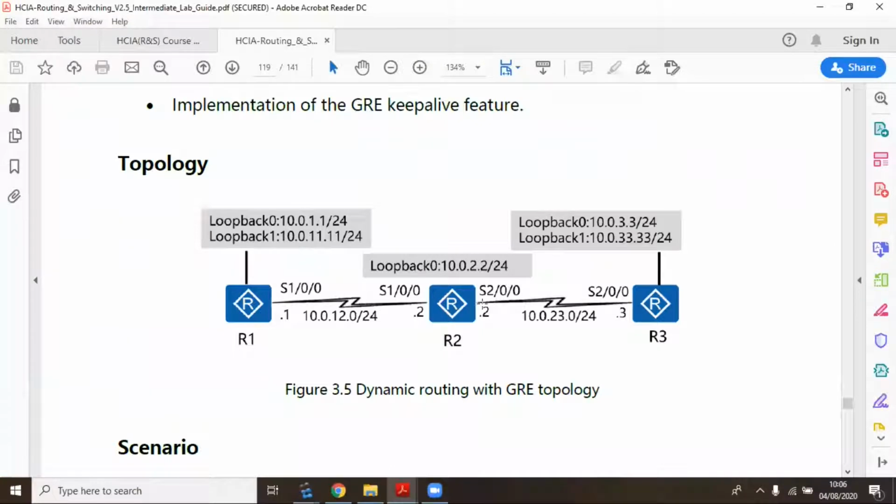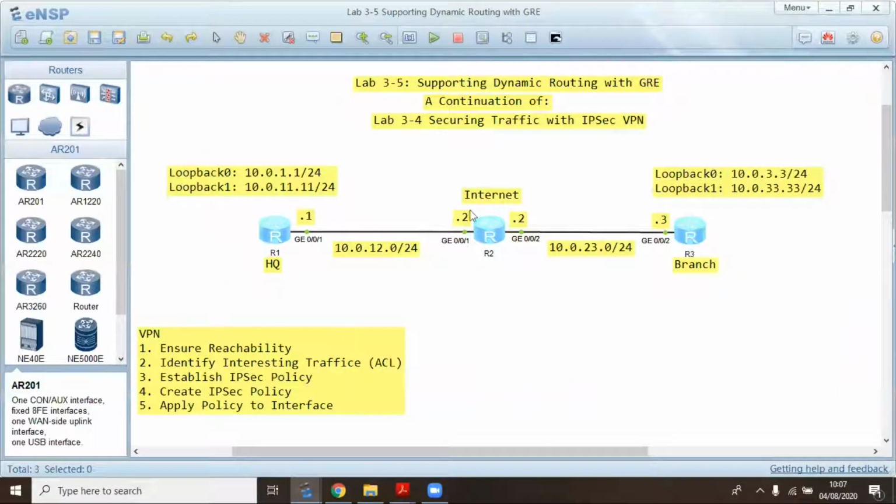So let's see here. Is there anything else we need to do? I think we have a loopback that is supposed to be on R2, which I have not configured. I will include that. So on R2, we are supposed to have loopback 0, 10.0.2.2/24. So we're going to configure this loopback on R2.